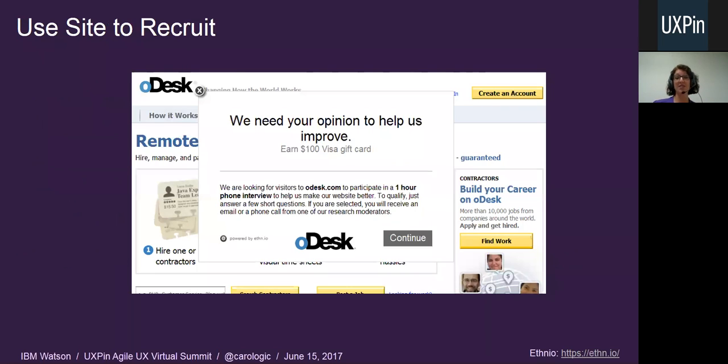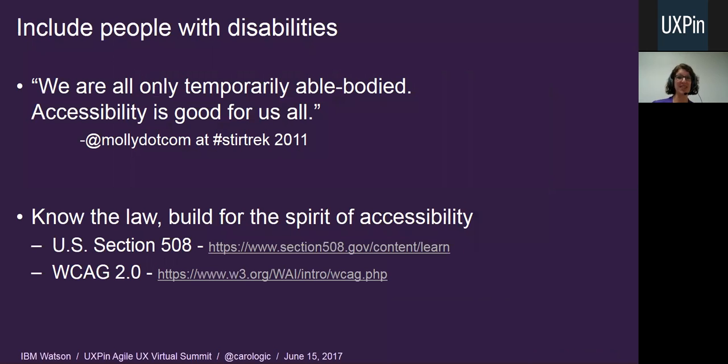You can also use sites to recruit. This is an old version, but Ethnio is one of the sources that you can use to actually recruit in the website or the app that you have. You also probably have your own feedback types of forms, and you can include these types of recruiting efforts in those in many cases. So see what you can do within your actual product to get your users, the ones who are passionate, to participate in these types of studies.